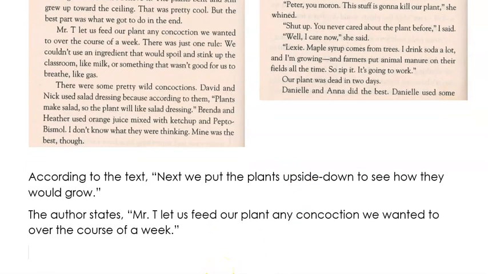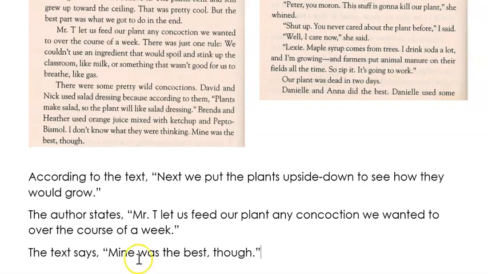All right, I'm going to do one more sample. I'm going to start this time with the text says, and I am going to write this sentence right here. Mine was the best, though. And period and quotation mark. So you can put your sentences in any order. You just want to remember that 2 of them should have text copied exactly as it is in the story, and 1 of them should have a piece of text that has been copied, but you've changed something in it.